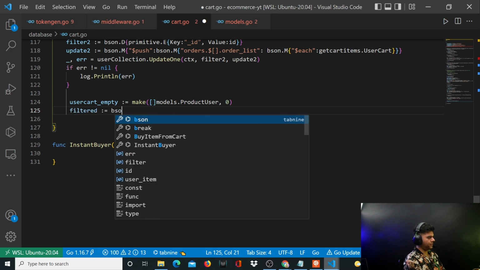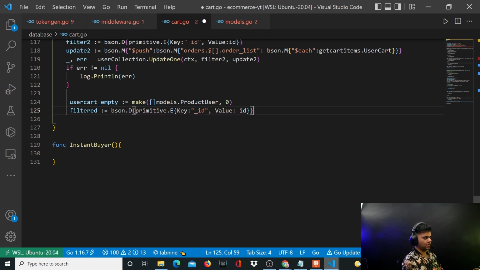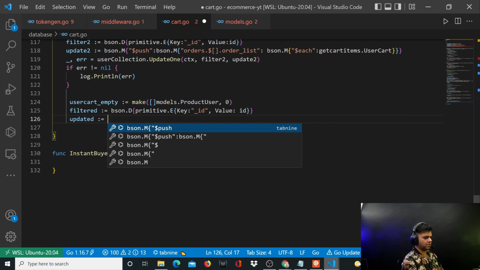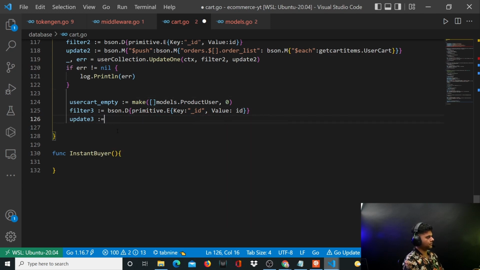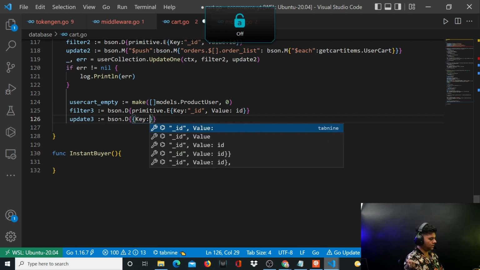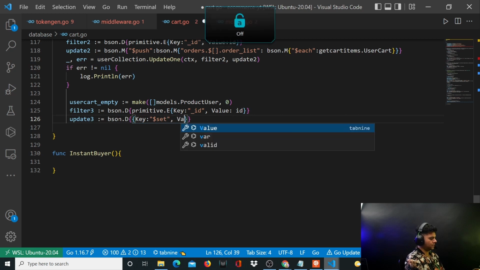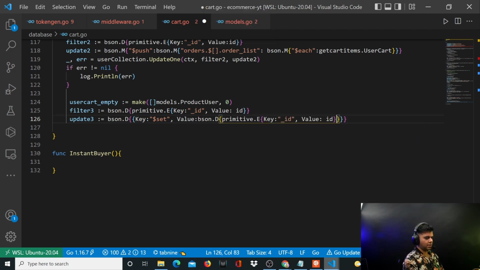Let's create a variable called filtered. Let's say bson.D, and here, let's say primitive.E, _id and updated. Instead of saying filtered, you can also say filter 3 and update 3 or something, because you have filter 2, update 2. So here you'll say bson.D. The key is going to be $set, comma, the value is bson.D, primitive.E. And now comes the most important part, because the key here is actually usercart, and the value is going to be the usercartempty. So just copy and paste it here.